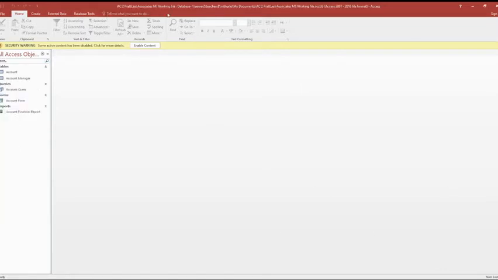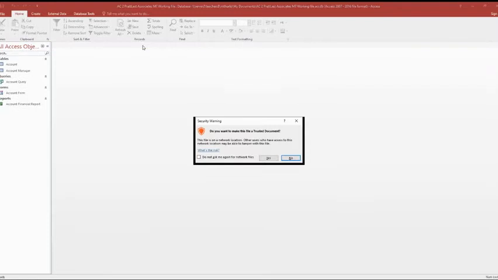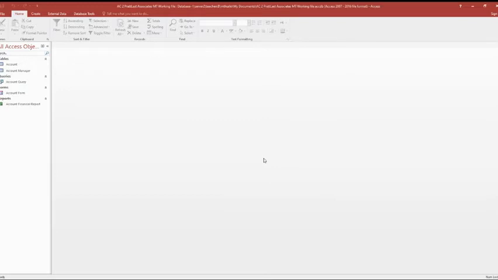Okay, now that we have the file renamed, so we're not going to get confused with what is Chapter 1 and what is Chapter 2, we're going to go ahead and enable content, and we're going to make this a trusted source. So basically, we want to make sure that the Access file we're opening is not something that was sent to us that could contain a virus. We trust this database that we're opening because you made it.